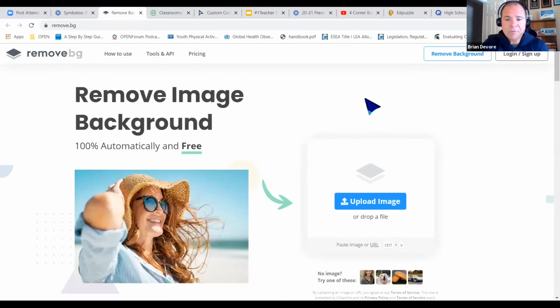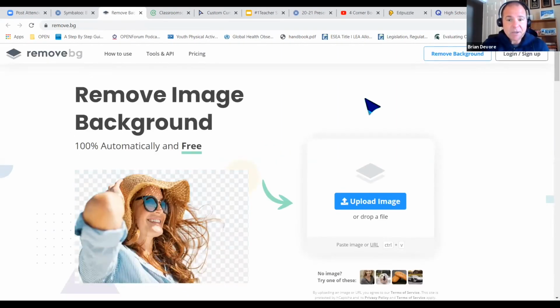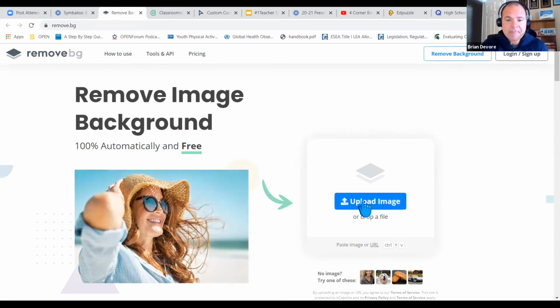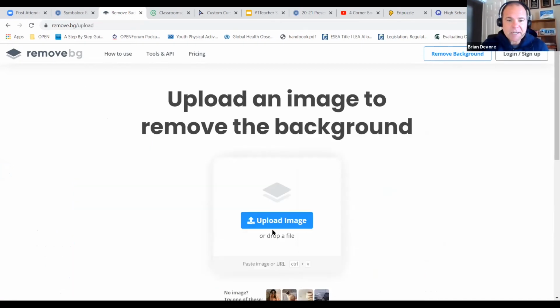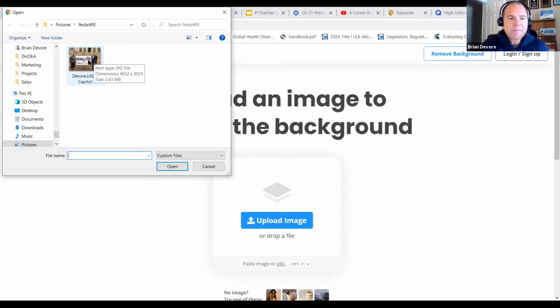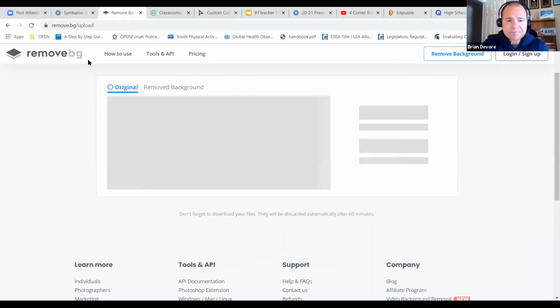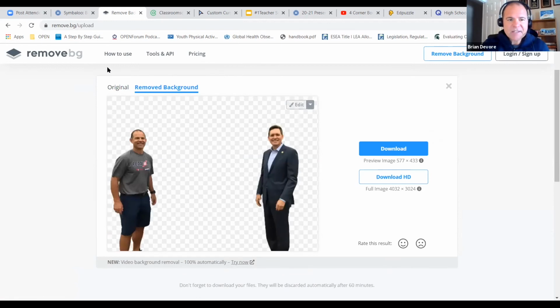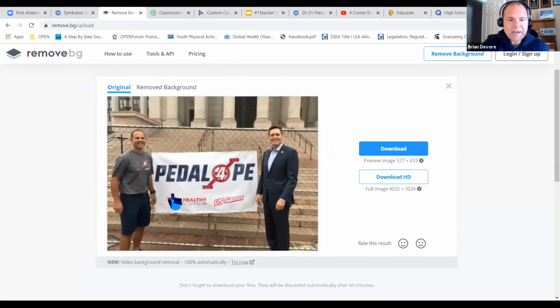When I click on Remove BG, it's basically going to ask me to go ahead and upload an image. Now I can create an account, but I don't have to. This is available and for use absolutely 100% free. So if I click on upload an image, or I can drag one in, I've got an image right here from Pedal for PE that we utilize, myself and the Lieutenant Governor from Oklahoma in front of the Capitol. But the picture itself has us standing in front of the Capitol, and they were renovating the Capitol, so it had a big fence in it. So I'll show you the original right here. So it had a fence around it and had the Capitol building behind.